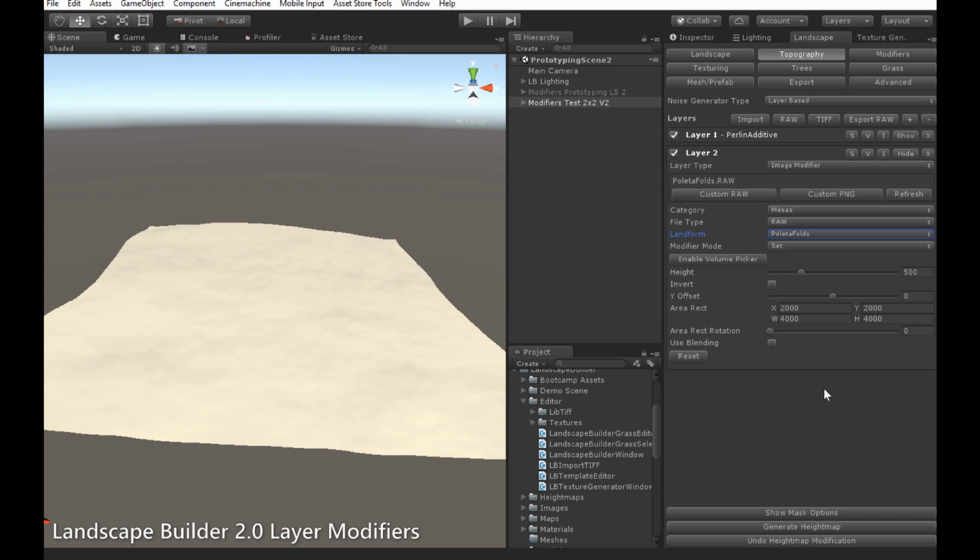It's worth pointing out that most of the images come from real height map data from around the world. There should be another video out soon showing you how to create your own RAW files from real world height map data. So now we come to actually using the image modifier layer. We've designed the layer to be as intuitive as possible.